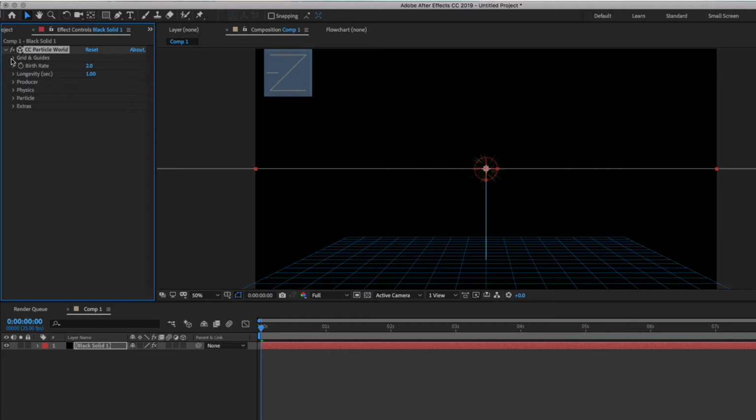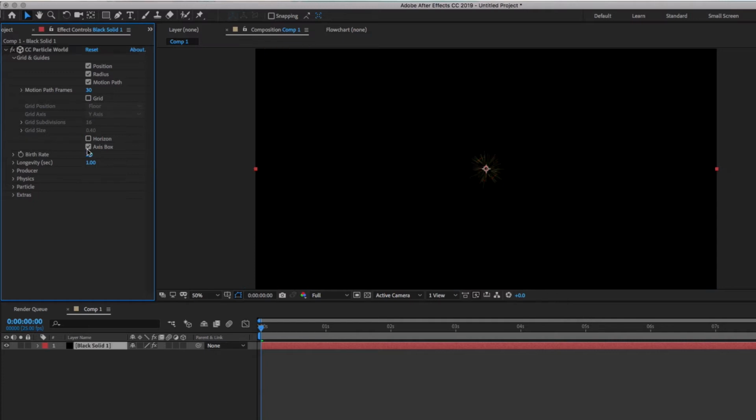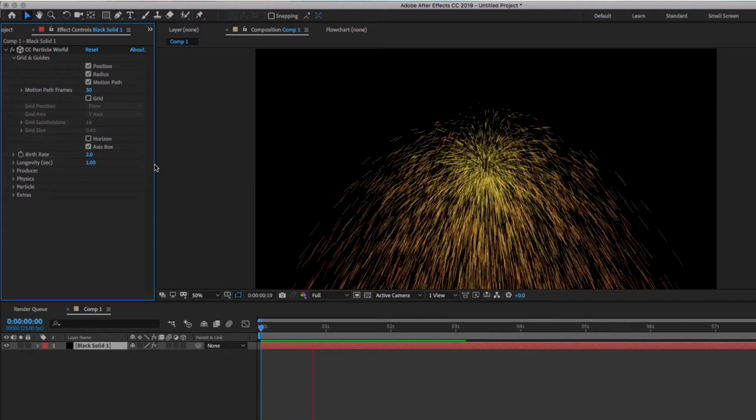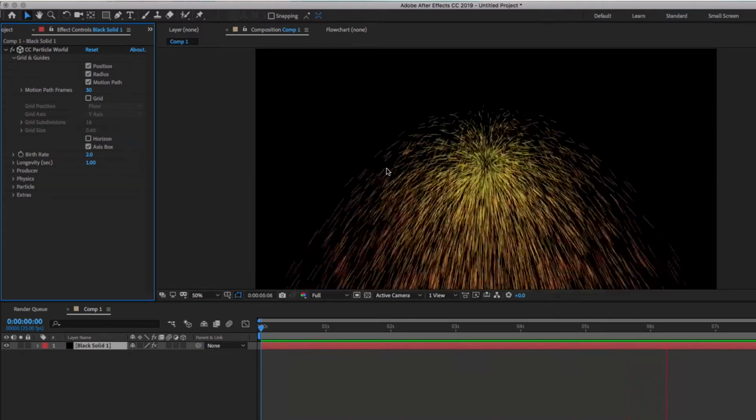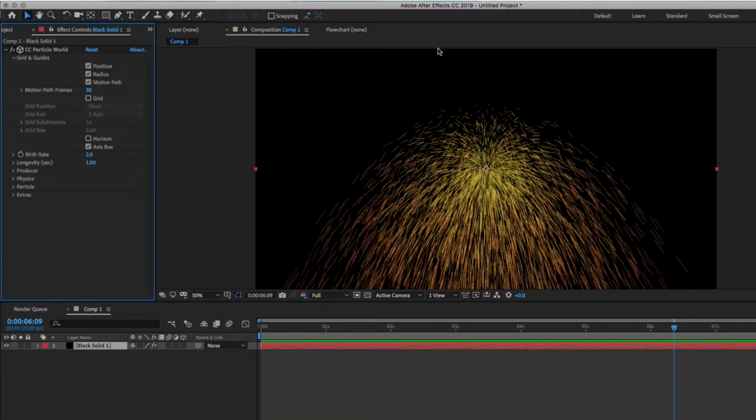So first thing we're going to do is go to Guides and Grids, and get rid of the grid and these other bits as they're a little bit distracting. So by default, if I play through it by hitting the spacebar, this is just what the default particles look like, but you can make them look any way you want.